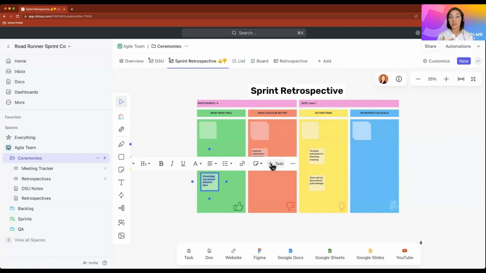So even though this is just a whiteboard for the team to come in and place their inputs for the retrospective, it's highly actionable, and we can set reminders, we can create tasks, and we can use all the features built into ClickUp to make sure that we're fully adapting our processes for the next sprint based on the lessons that we learned in the previous sprint.